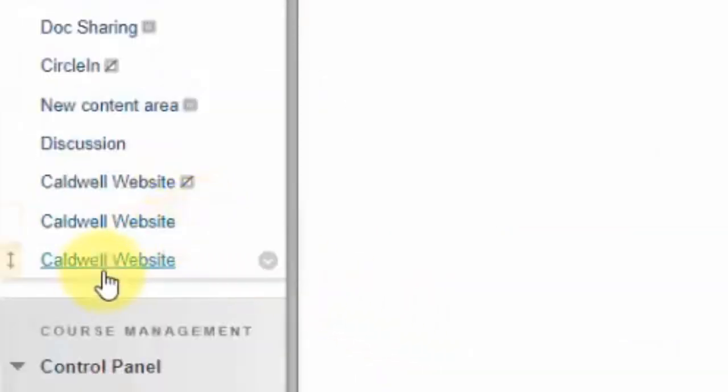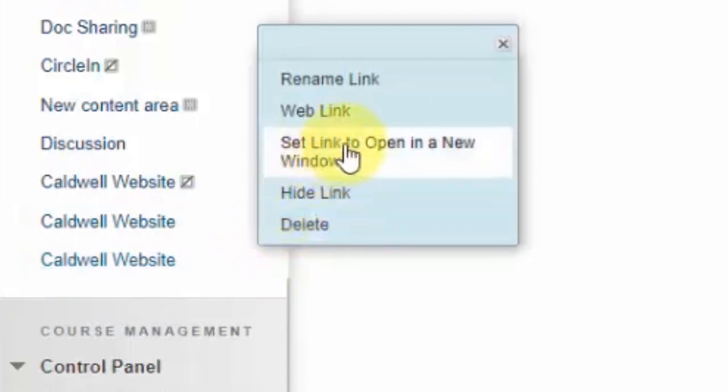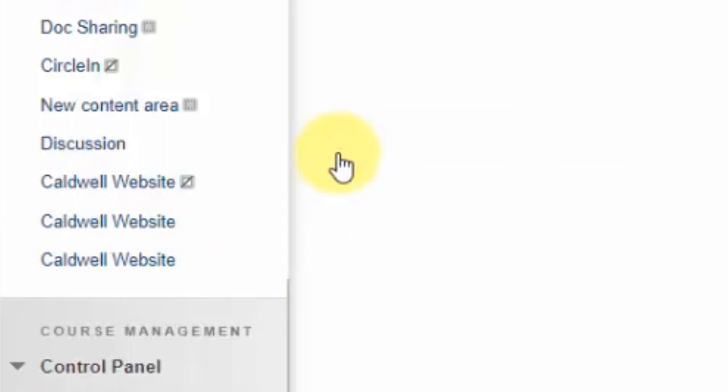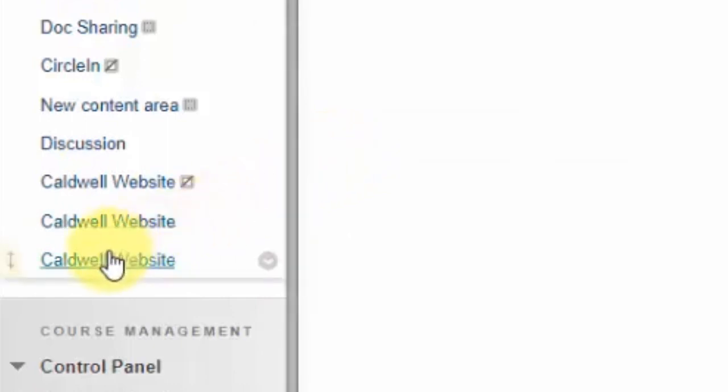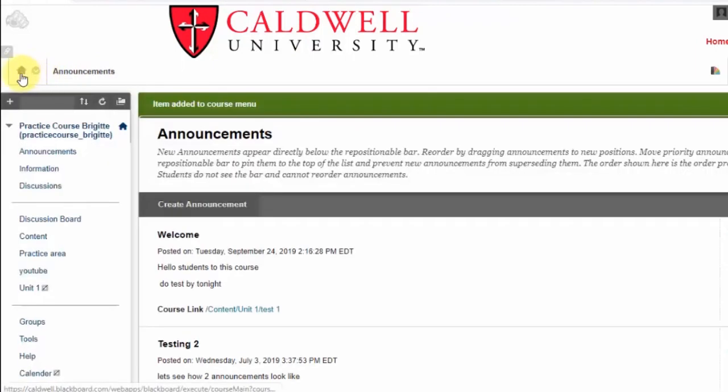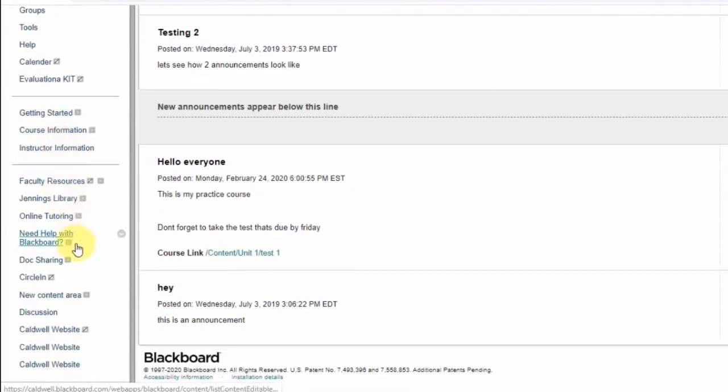Before you even try to test that link out, I would suggest clicking on that gray circle and selecting set link to open in a new window. This is going to make it so that your link works without any problems. So now when I click on this, that should have worked. If this happens, it's because it's set to open within Blackboard, and that is something that we do not want. So if you click on that home button, it takes you back here.